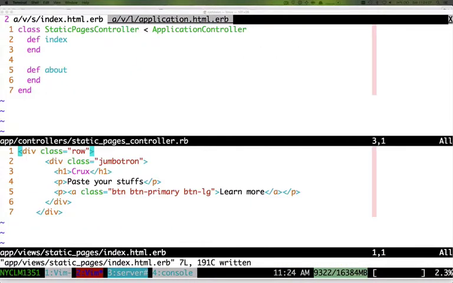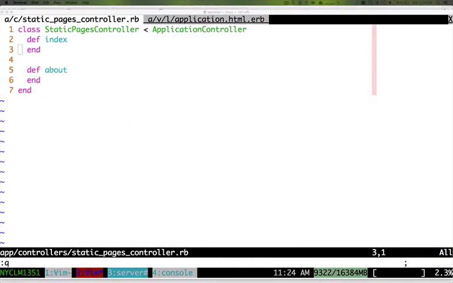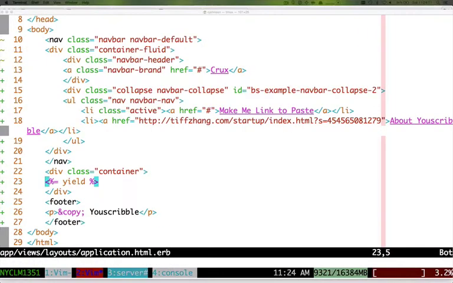Nope, wrong window. Close out some stuff here.